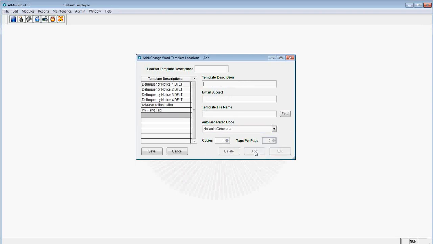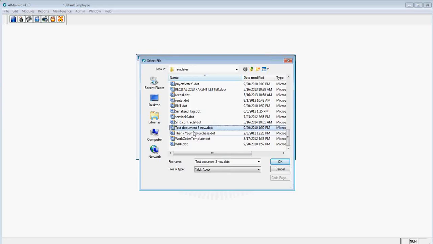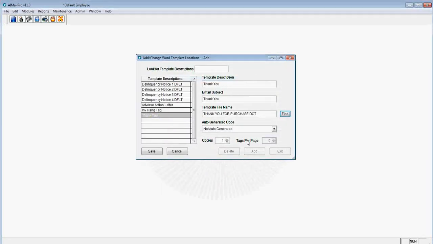Now we also do have not auto-generated codes. So if I want to do a thank you letter, for instance, I'd click add here and type in my description as a thank you, email subject, and then again I would click find to find my letter that I created, and there it is there, and that would be not auto-generated.